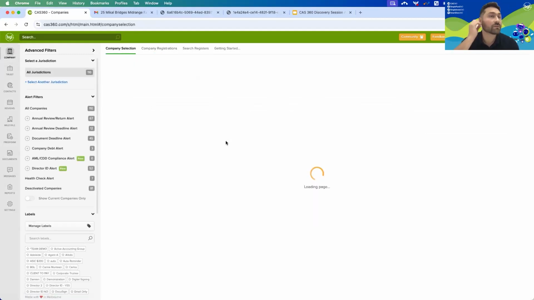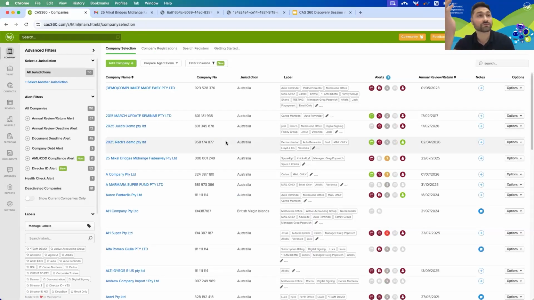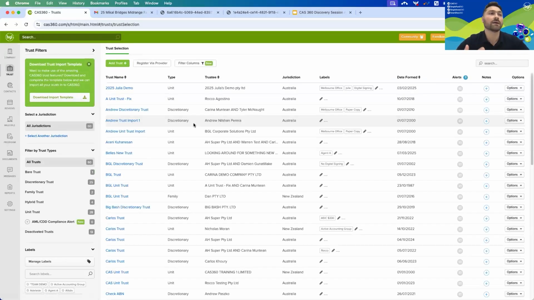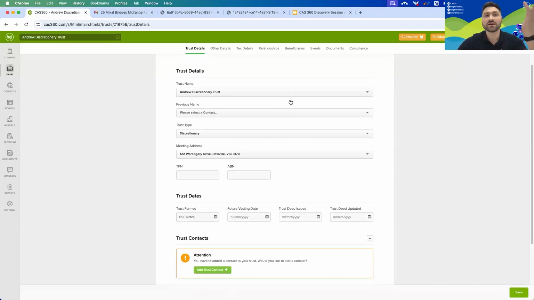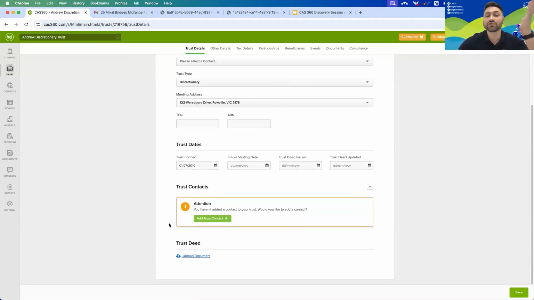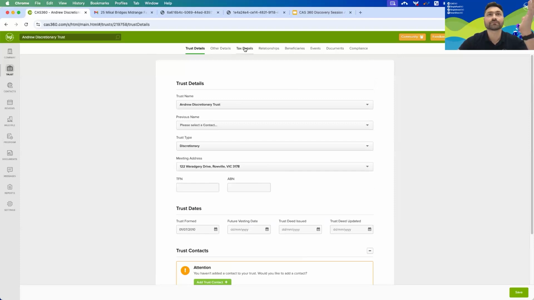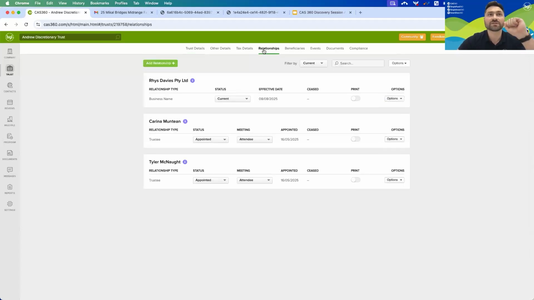And looking back at the poll, a few of you had some trusts. So if I do click on trust, we look after bare trust, discretionary trust, family trust, hybrid trust, and unit trust. So I will show you a unit trust and discretionary trust, so I can show you how the distributions look. If I do click on discretionary one, yeah, you've got your trust details. You have the ability to upload your trust deed. You've got your relationships and your beneficiaries.